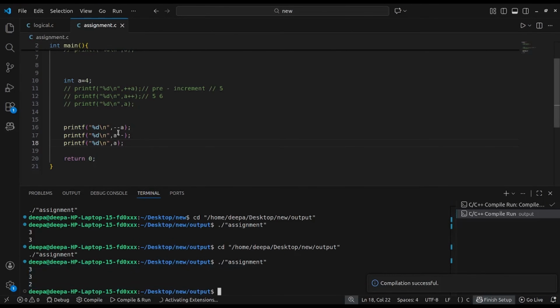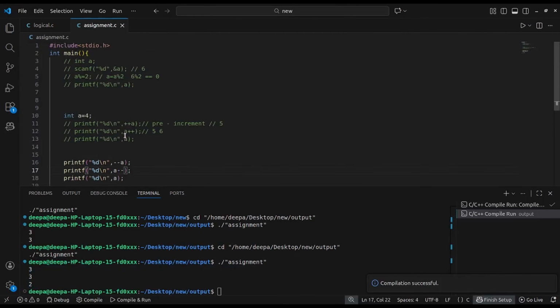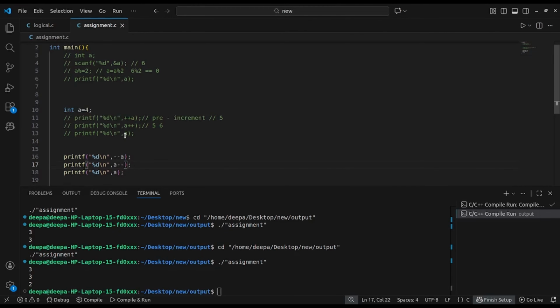Because it decrements here, right? So first it is printing and then it is decrementing. So this is how increment and decrement will work. I hope you understood this. We will move on to the next topic.